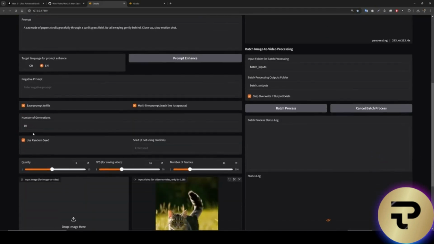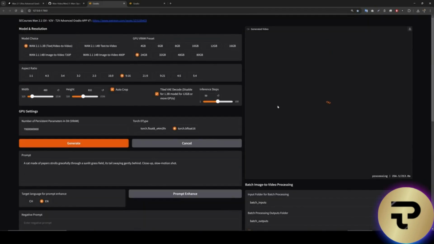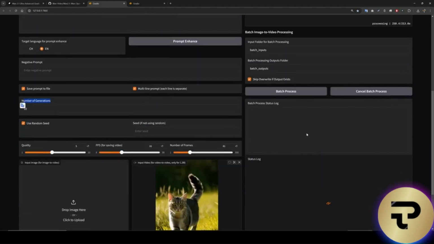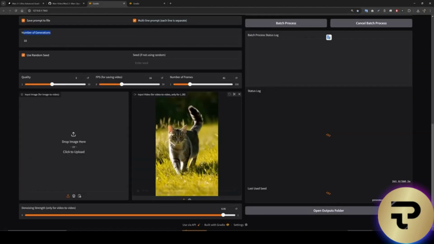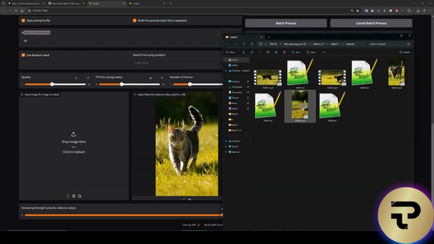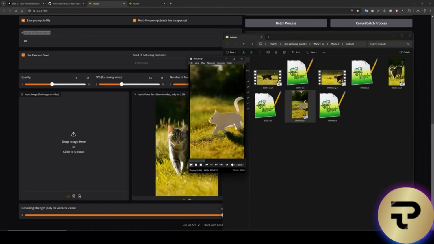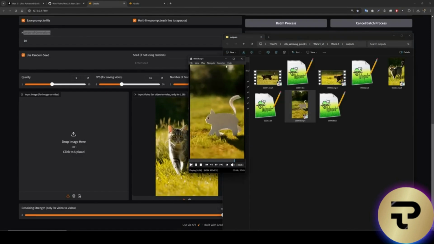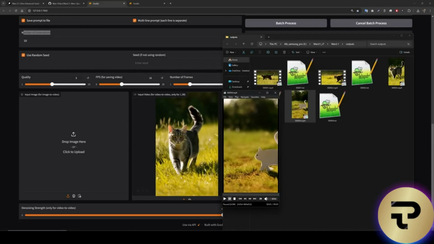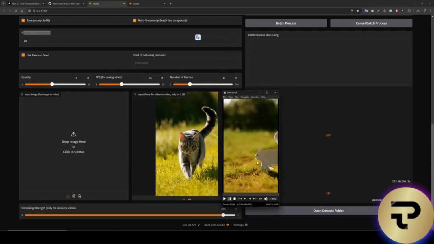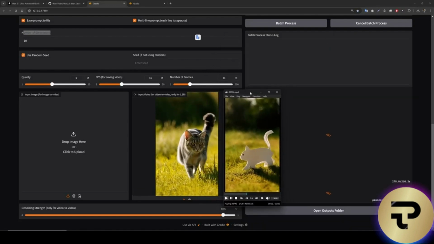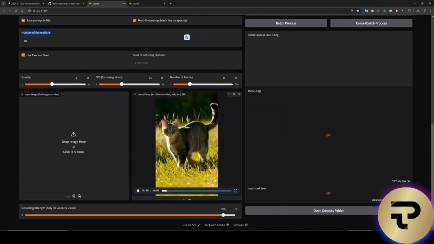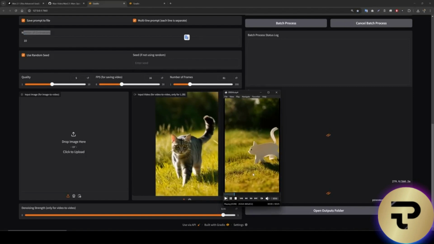I will try something really hard, a cat made of papers. And you need to change the denoising. Let's apply a strong denoising like 95%. Then let's generate and see. Alright, the video has been generated. However, since I did set number of images to generate 10, it is continuing to generate, but we can see the generation in the outputs folder.